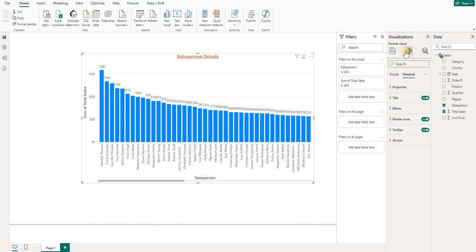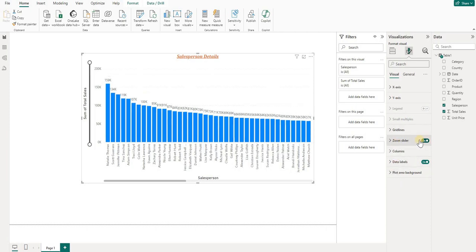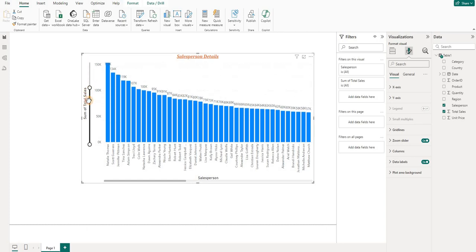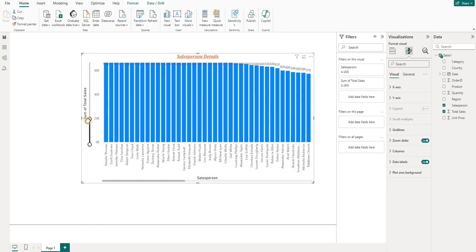So what you can do is, in format visualization, if I go to visual, because what you're trying to do is make a change to the visual, how exactly it's going to look. So you come to the visual section, and if you see, you have a zoom slider. You turn on the zoom slider, you get an option on the screen. You can try and navigate through the data and see what all data you would require.